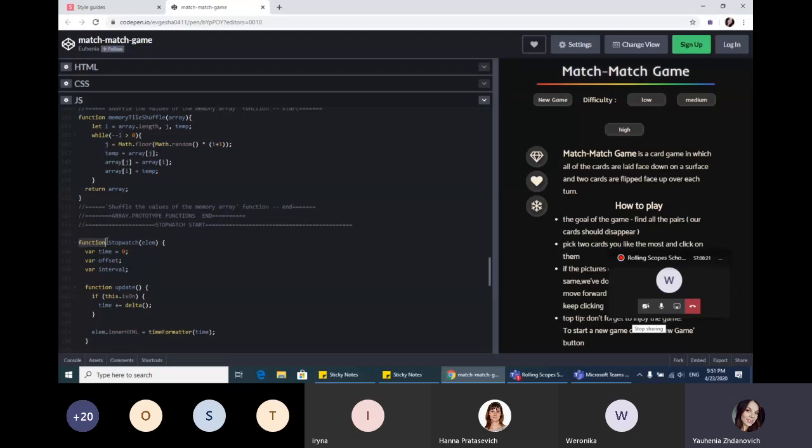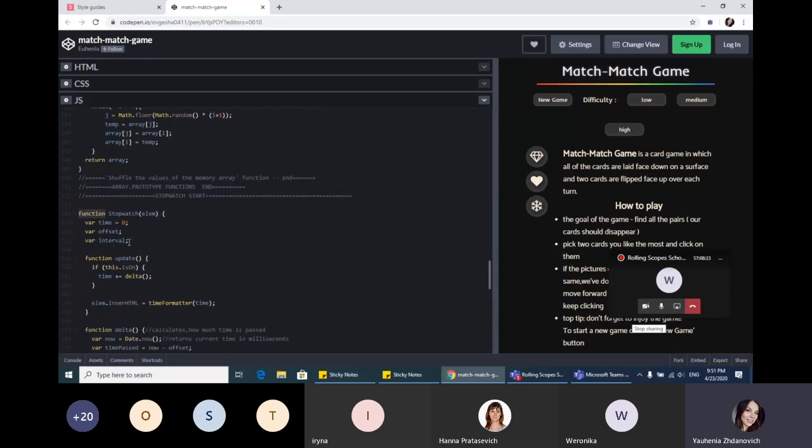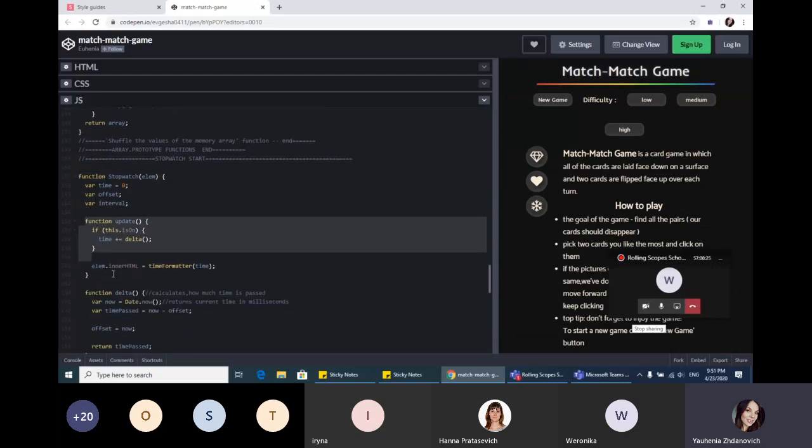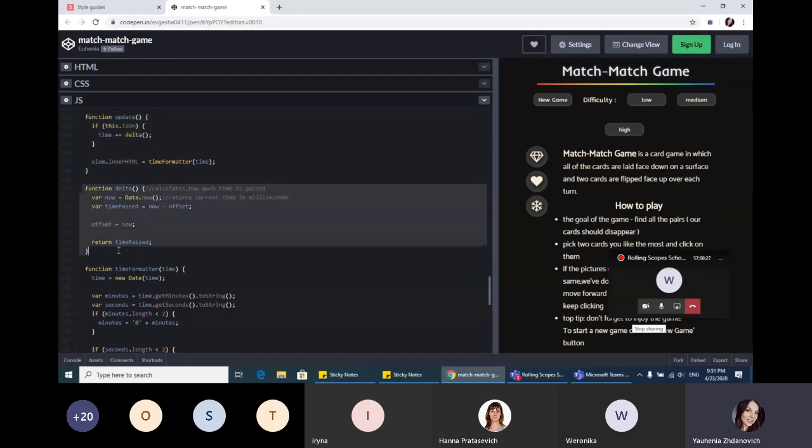Why did I do this? I don't know. I should have used, of course, class. Also, as you can see, just functions, not through prototypes. It's just a function declared inside of an object. Why? It might lead to memory leaks.